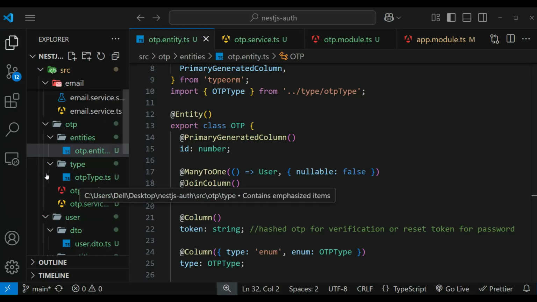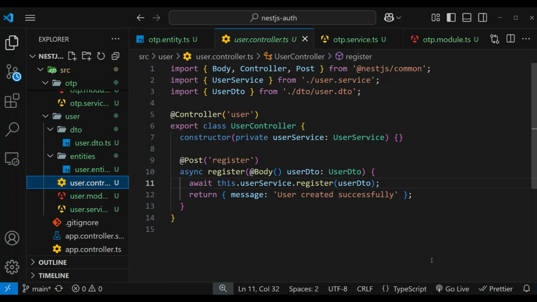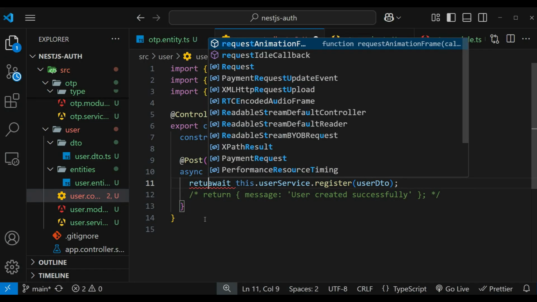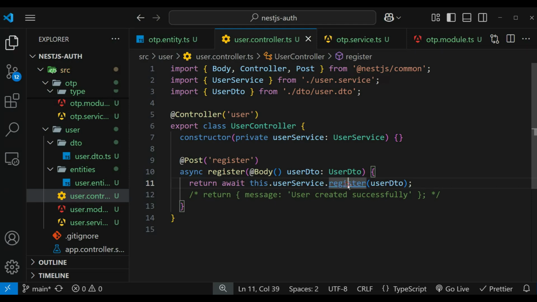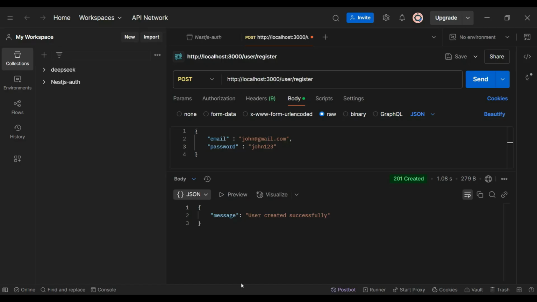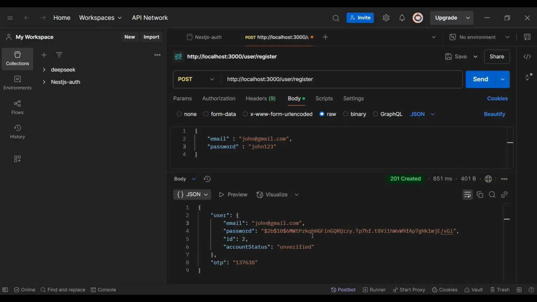Now we will check again in Postman. Before that, comment this user created message, since we are going to check if we are able to retrieve the OTP or not. If I try to register with the same email, we get email already exists. So email should be unique. Now if I send the request, you can see we have the user info along with the OTP of length 6. So that's it. Now we just need to pass the OTP in the form of email.